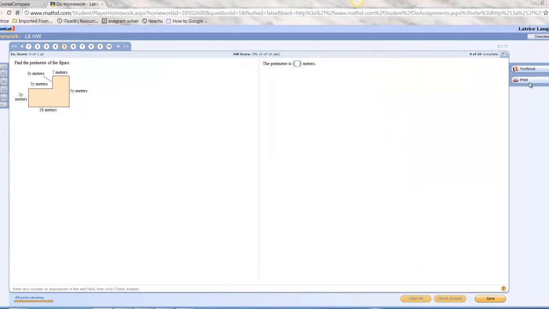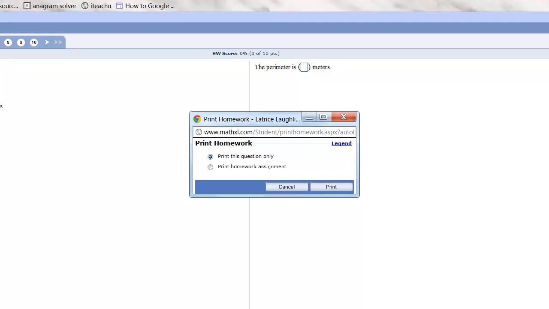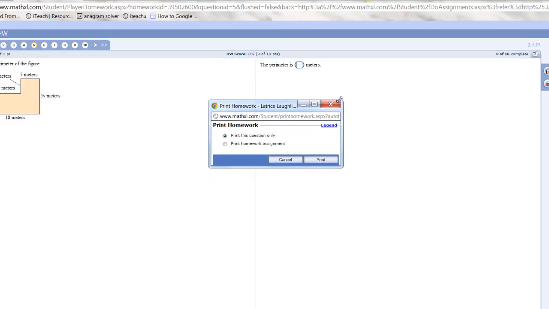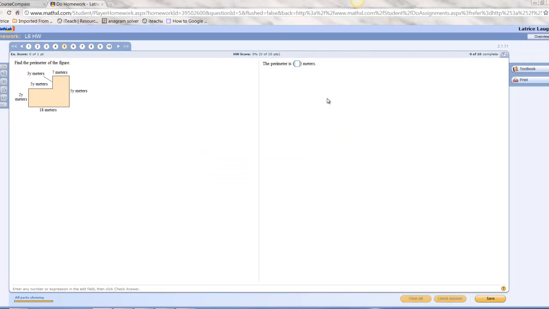You can also print the homework. So when you click on the print button, you'll get 2 options. You can either print the single question, or you can print the entire homework assignment. This is nice if you want to work with a tutor. Maybe you've tried it out, you've got it wrong, you've got some questions, you want to take it into your tutor. You can print this out and work with them that way.